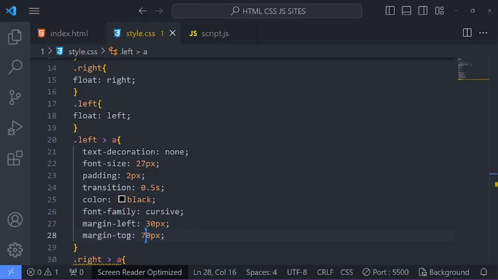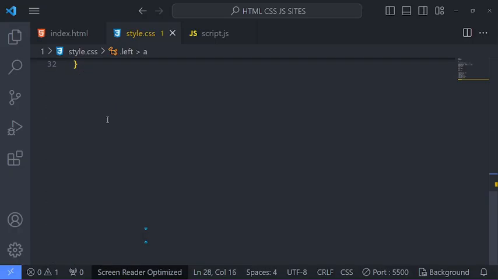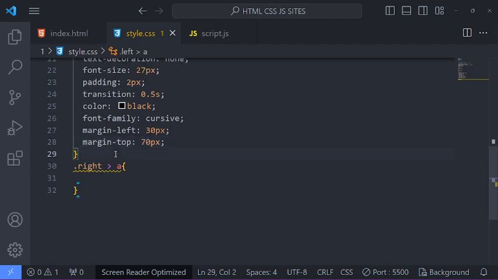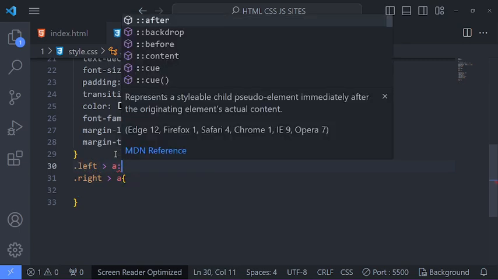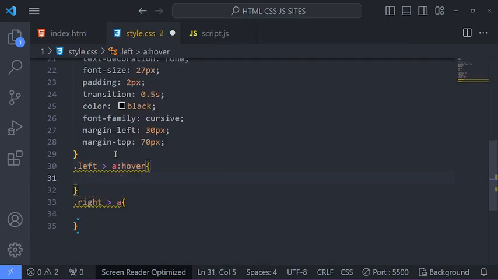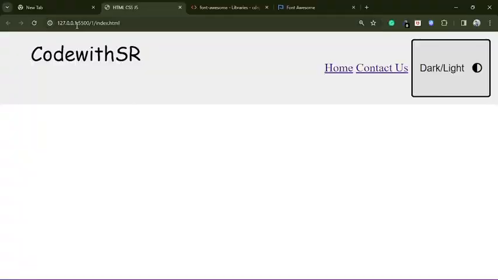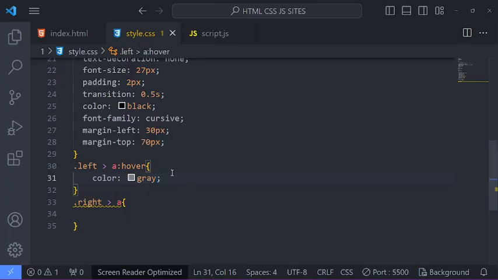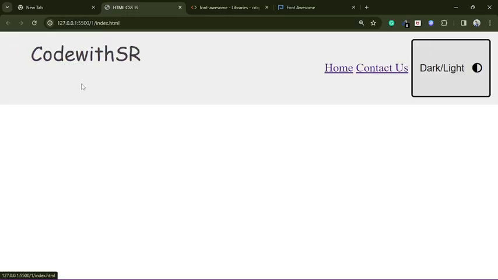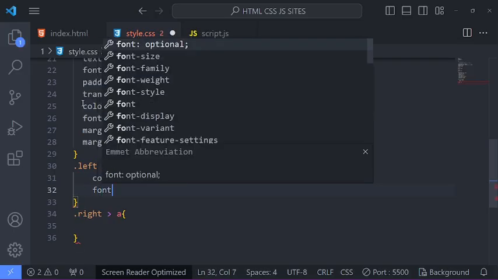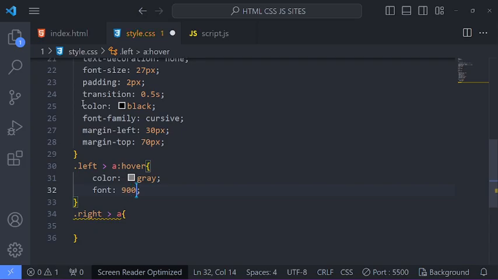Okay, fine. Now we need the hover on it first. I'm going to paste this thing left. Okay, as an A with the hover property, the color set it to, like you can say, gray. Save it. And font will be 900. Save it.